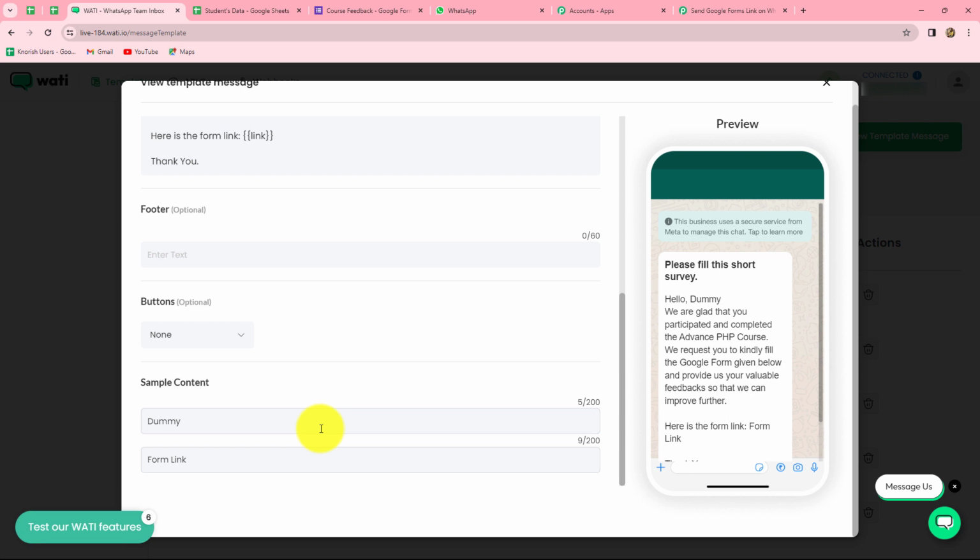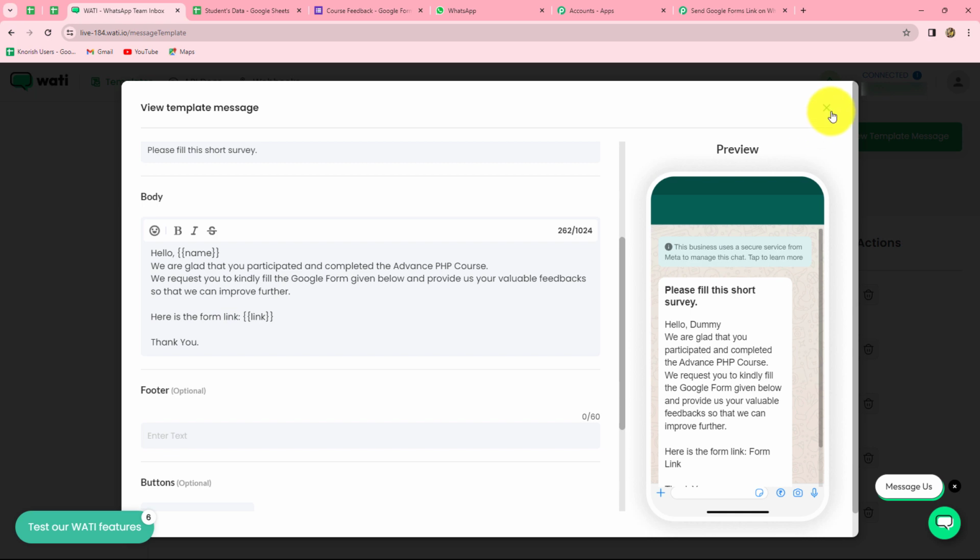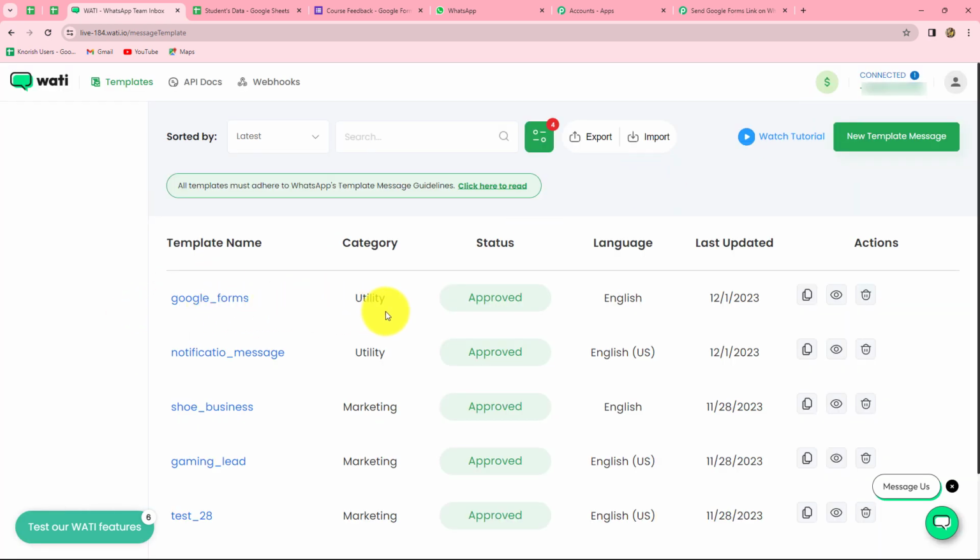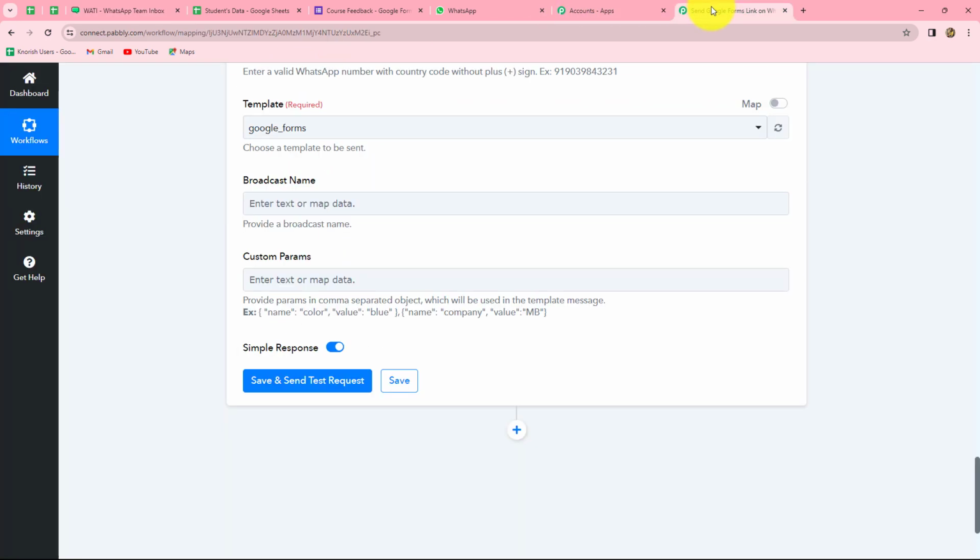Now, once you complete creating this template, you also have to send it for approval, and when it gets approved, you can definitely use it in order to send multiple WhatsApp template messages to multiple people. So let me cross this, and here because my template is approved, I am going to use it in order to send a WhatsApp template message along with a Google form link to my students. So what I am going to do, we will go back towards Pabbly Connect.